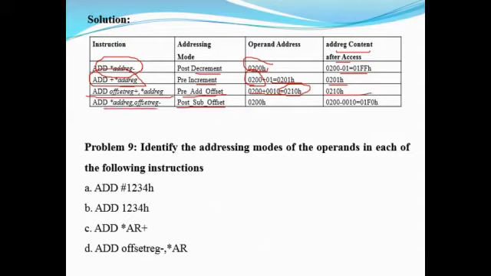Then post subtraction offset. Here we subtract the offset register content from the address register. So 0010 is subtracted from 0200, giving us 01F0H. Here we are just decrementing, there we are incrementing. Then here we do the addition of addresses, and here subtraction from the address register content. So that is about the first problem.